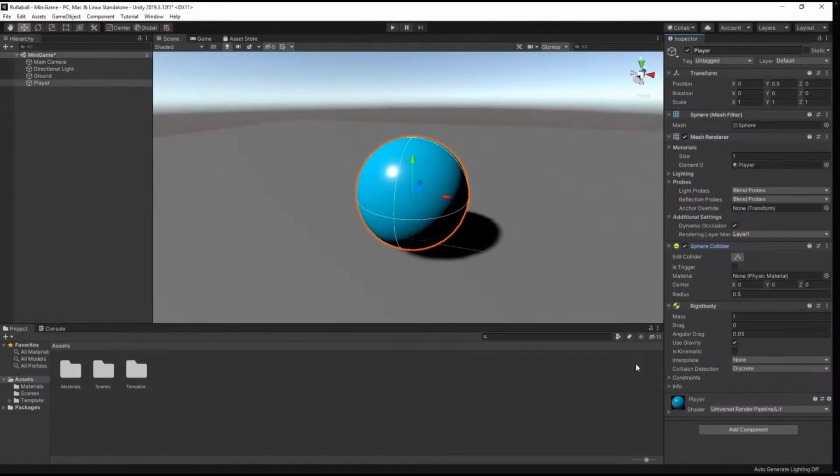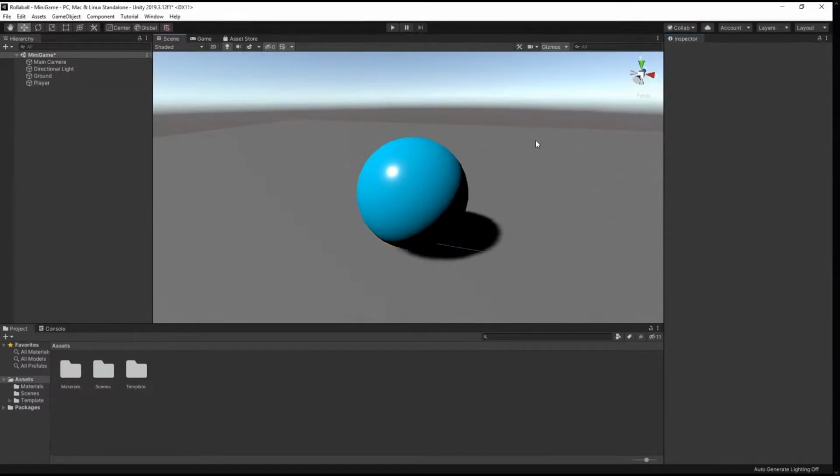Okay, now that the player game object can interact with the physics system, it's time to apply some forces to it. In the next video, you'll install the input system package so you can do just that.